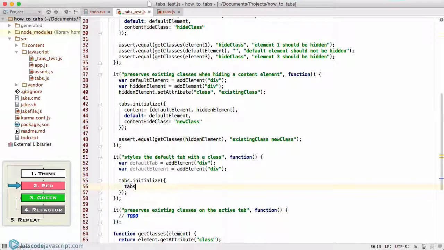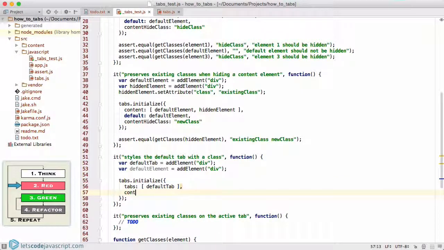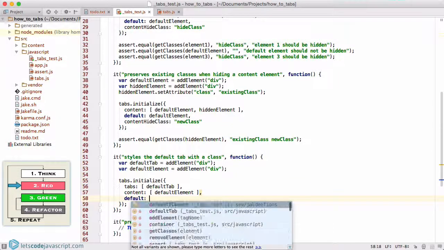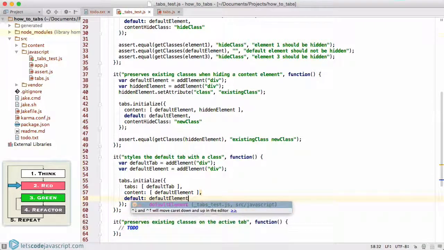And we'll pass in a list of tabs. Remember, this is design. So what I'm thinking is that we'll have a list of tabs, a list of content elements, the default element, and then some CSS. So the tabs are going to be the default tab. The content is going to be the default element. Default, of course, is going to be default element.